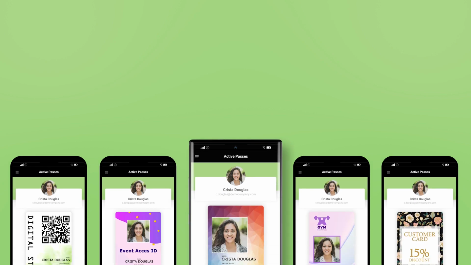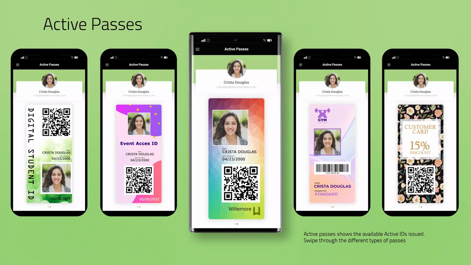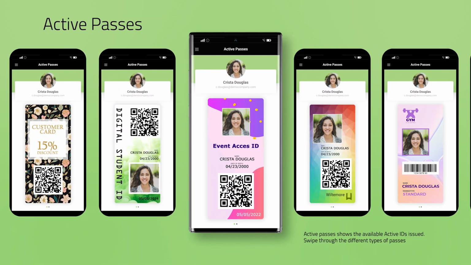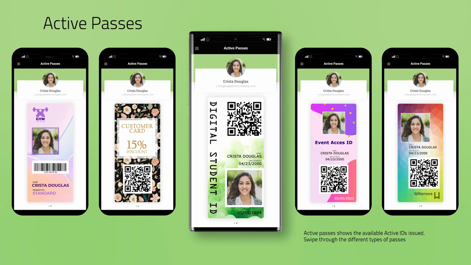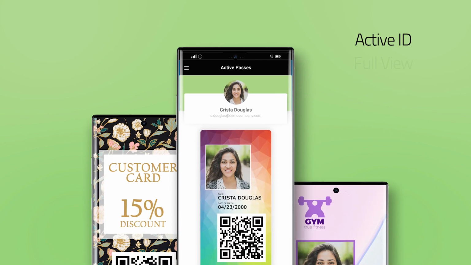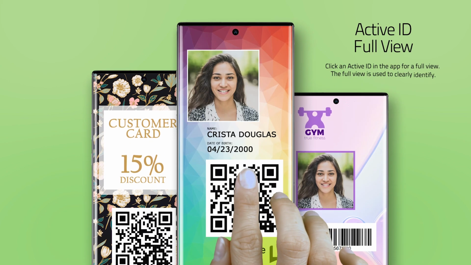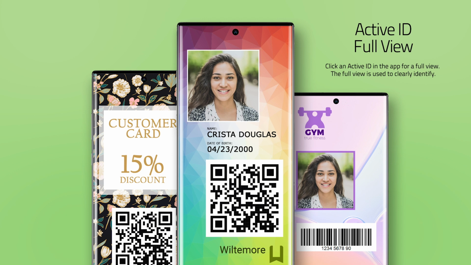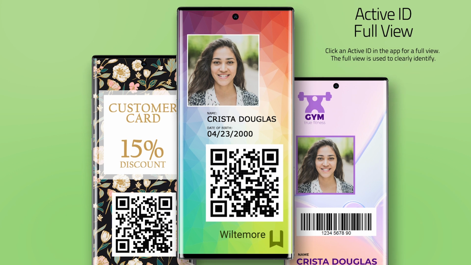Active passes shows the available Active IDs issued to the cardholder by a CardsOnline administrator. They can swipe through the different types of passes. Double-click an Active ID for a full view. Use a data check QR code in your Active ID to verify access, for example.